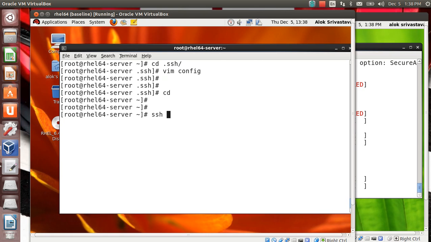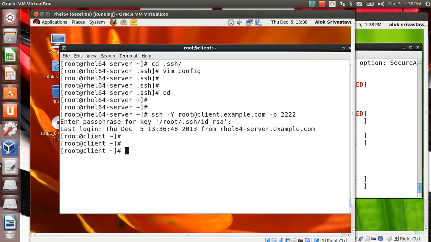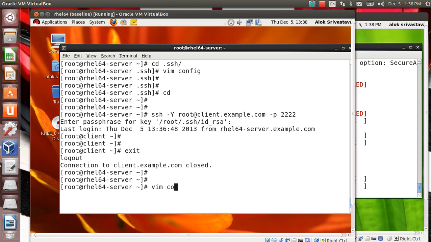From the client side, if you don't have the config file, then you need to give ssh root@192 dot, say your client.example.com -p 4222. That means my typing is now much more. I need to press a much greater number of keys. Avoid this, simply avoid this.